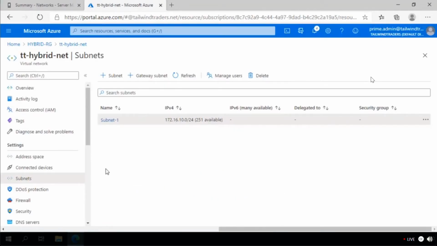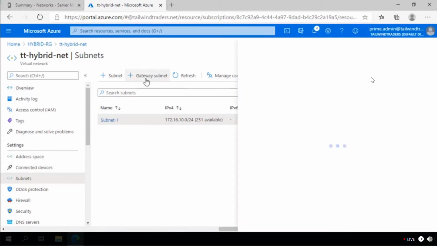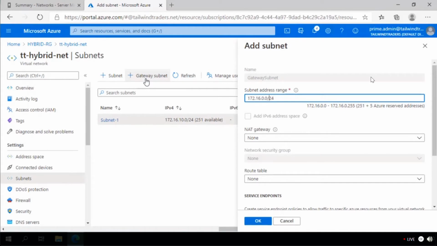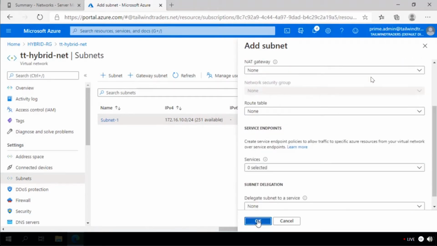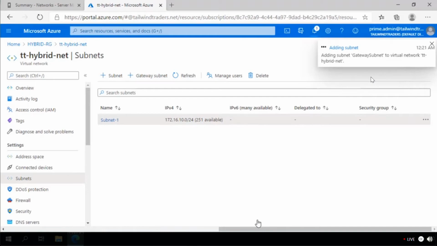Inside the Azure portal, I'm going to a virtual network that I've already configured, and I want to add a gateway subnet to that virtual network. This will be what our VPN connection connects to. I'll give it a subnet address range of 172.16.1.0 with a /24. So that gives me 251 possible IP addresses that I can use within this subnet because Azure reserves 5 of them for its use. Don't need to change anything else, and we'll just get that gateway subnet added.